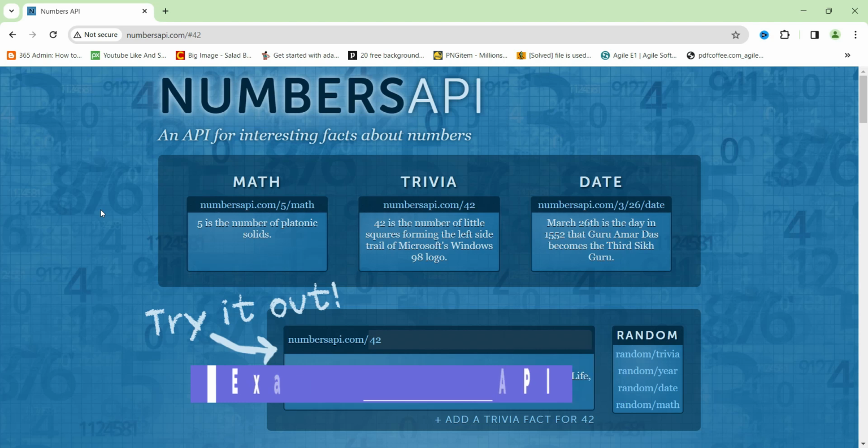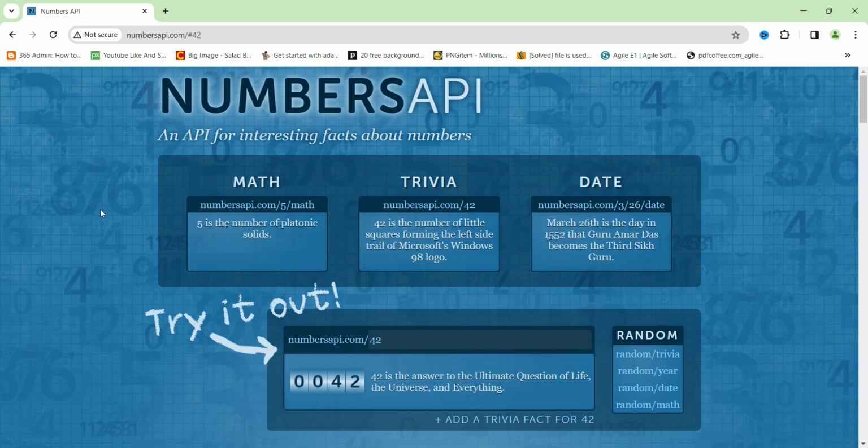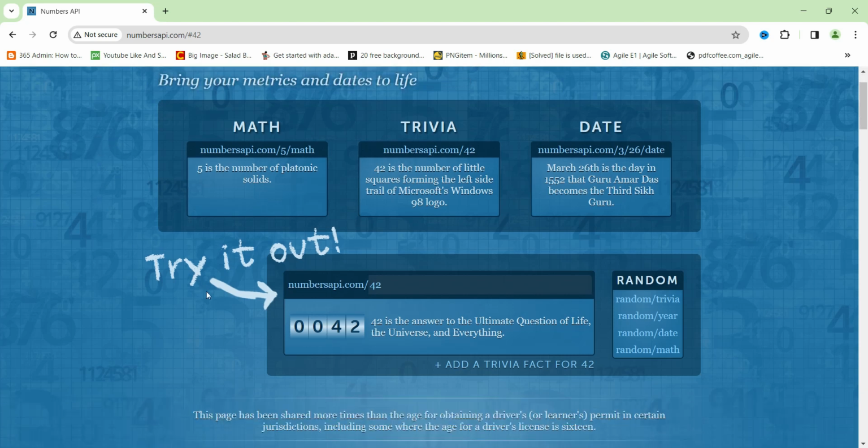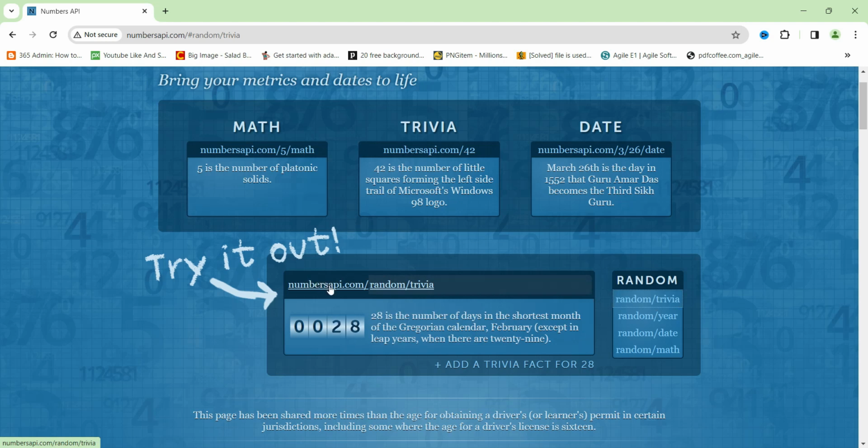Now, to understand the API call, we will be using an API called Numbers API. As you can see, this is the website for Numbers API, and you can also see the way we can call this API. It has different methods like math, trivia, and date, and you also have examples to play around with. You can click on random/trivia. This is how you can call that API, and it will give some trivia about the number 28 or any other number that's randomly picked.